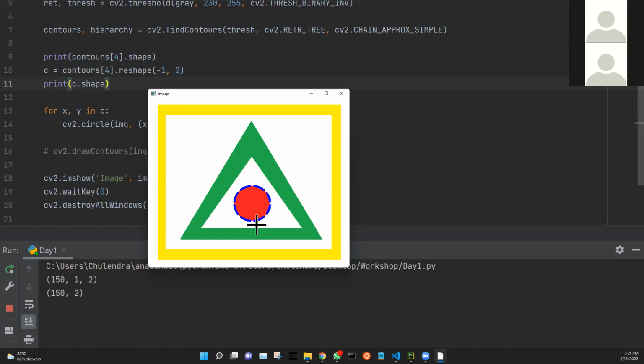Simple. As the name suggests, it's simple. The number of points is less than with chain approx none. So that's the difference between these two.